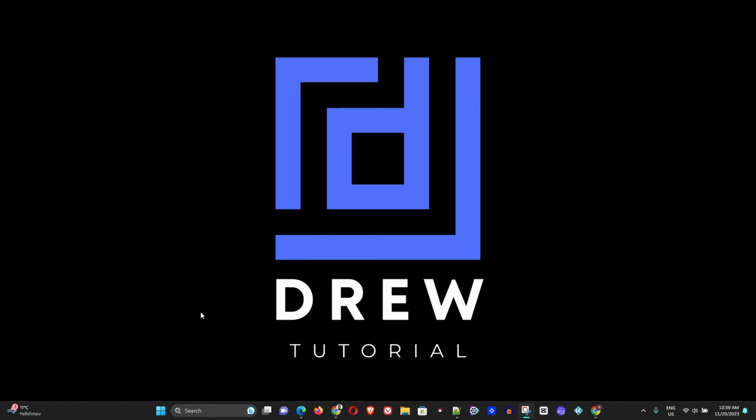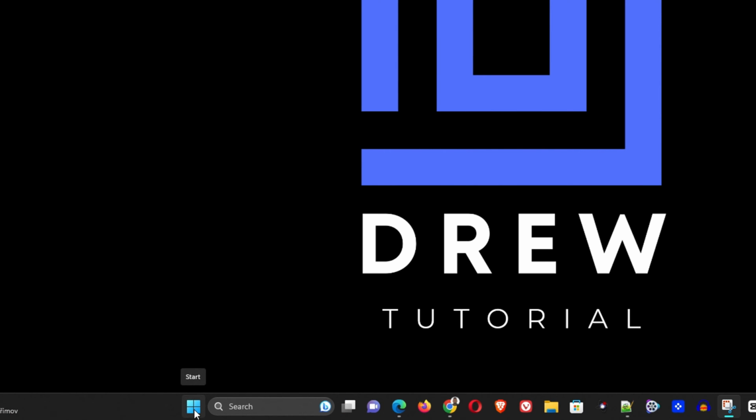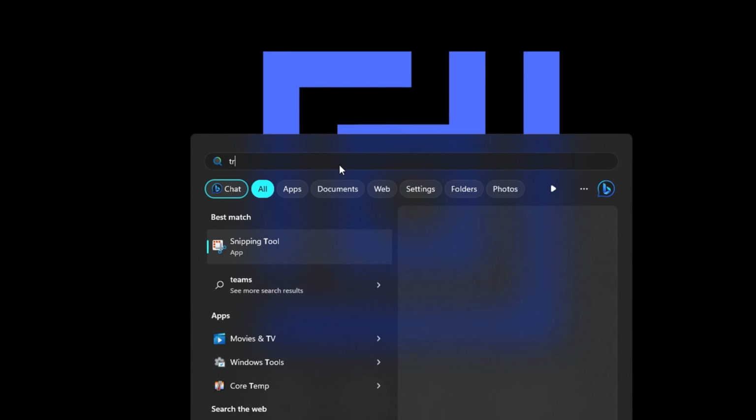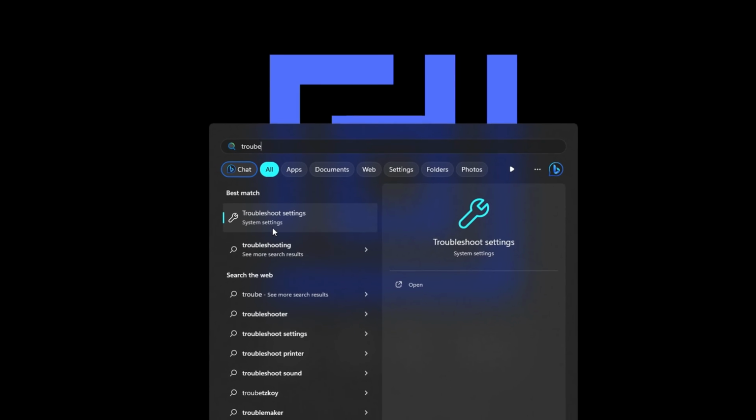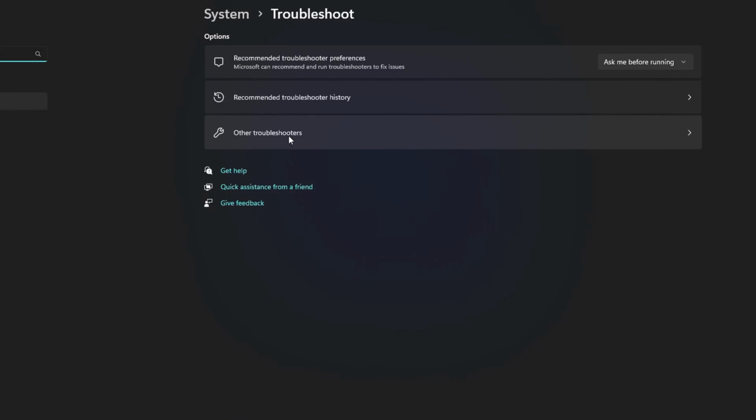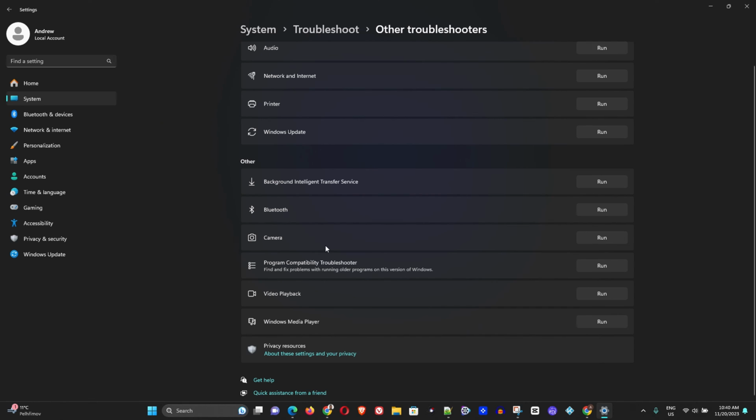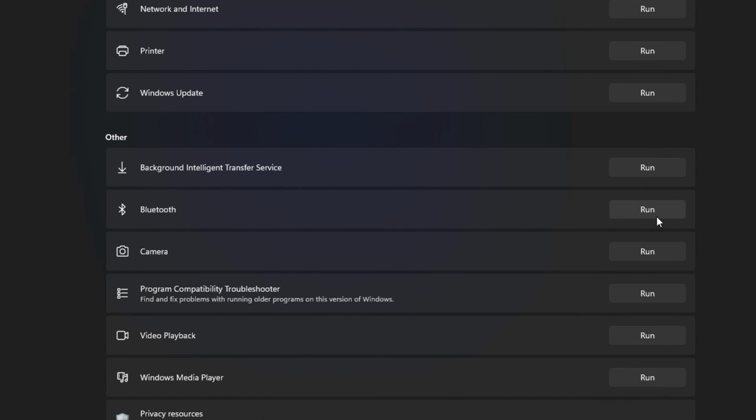Okay, so the first thing that we want to do is click on the Windows icon on the taskbar here, type trouble, and you will see troubleshoot settings. Go ahead and click on that. Then click on other troubleshooters. And under other, if you have an external keyboard, you will see keyboard in the list right here. And all you would need to do is simply click on the run option beside the keyboard, and that will start to do a troubleshooting of that keyboard issue. And if it finds any issue, it will go ahead and fix that for you.